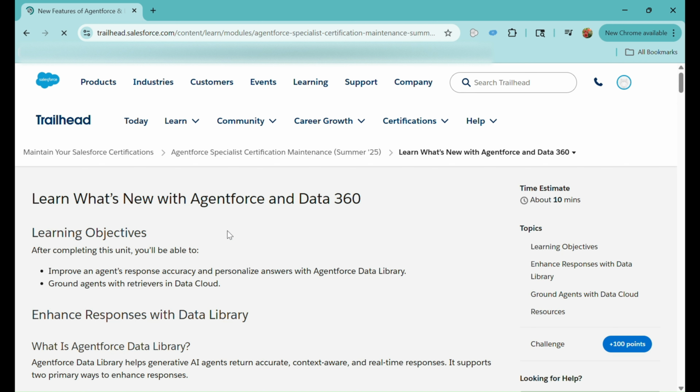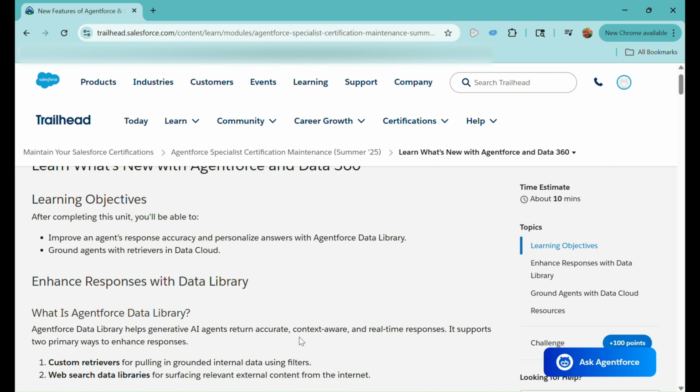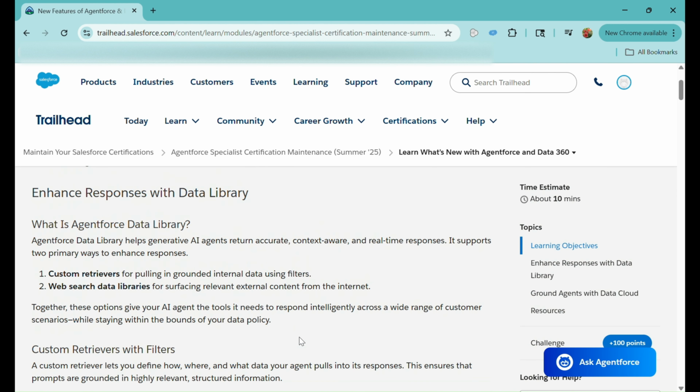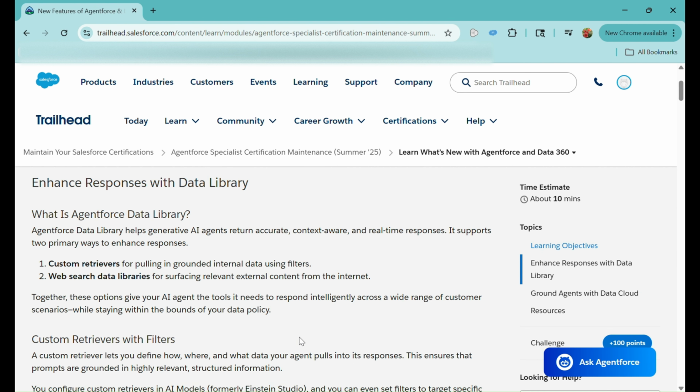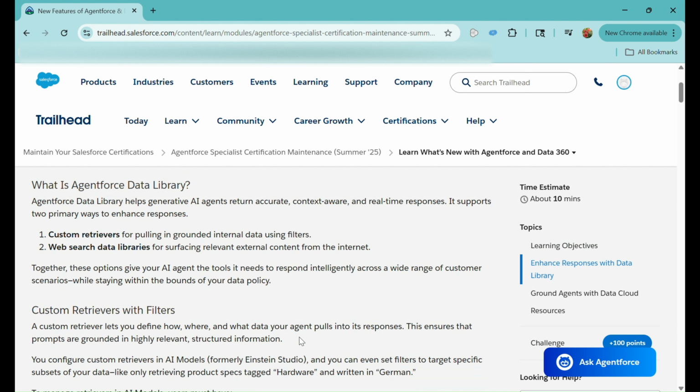Our next unit is learn what's new with Agentforce and Data 360. So, first of all, there are enhanced responses with the data library. It supports two primary ways to enhance the responses. First is custom retrievers for pulling in grounded internal data using filters, and the second one is web search data libraries for surfacing relevant external content from the internet. So that would provide us a wider range of data in the responses from our AI agents than earlier.